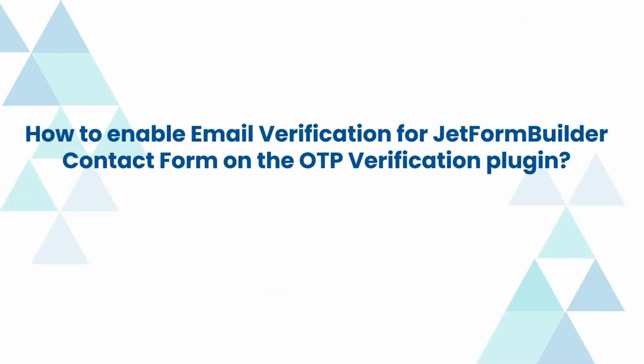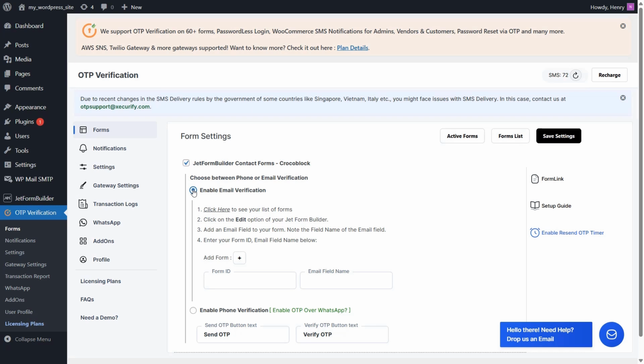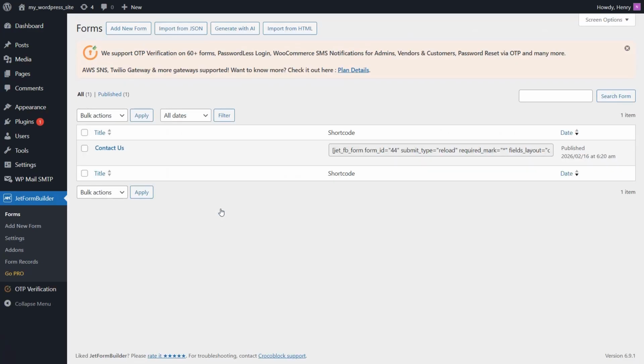How to enable email verification for the JetFormBuilder Contact Form on the OTP Verification plugin. Enable the email verification option for the JetFormBuilder Contact Form. To verify your email, please provide the form ID and the email field name in the respective fields. Click on the Click Here link to see your list of forms. Select your form template from the list.